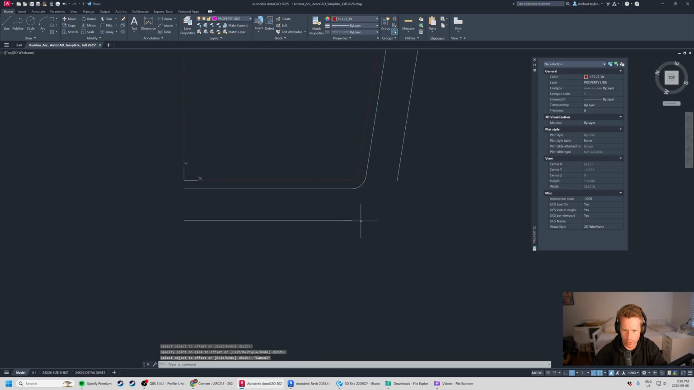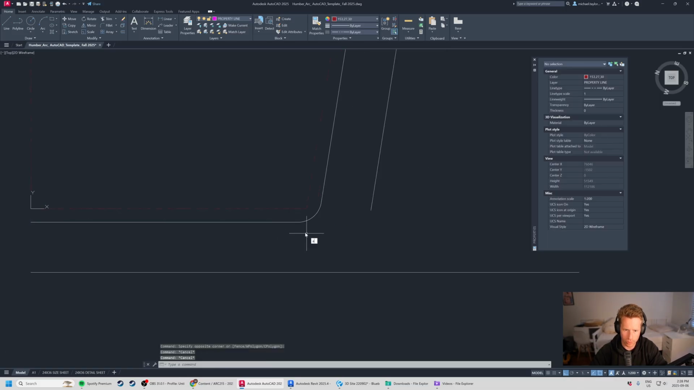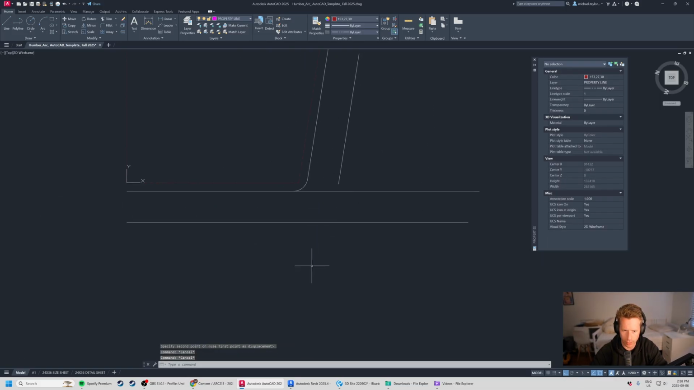Am I missing one here? So I've also got to make sure that I stretch. Okay, I guess ortho doesn't work that way anymore. Where's my ortho? Still F8. I'll stretch that across. Should probably make sure that I stretch this one across as well, or however you like to do it. You can extend if you'd rather do it that way.